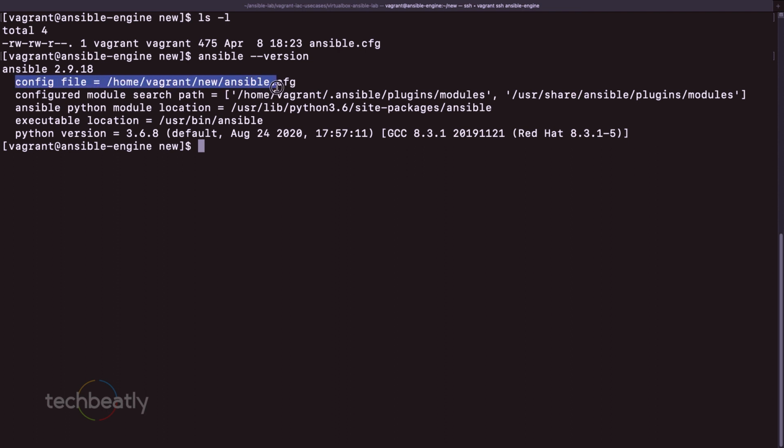You can see this ansible.cfg is taken from the current directory. So make sure you are in the correct directory when you execute an Ansible playbook or Ansible command, because the Ansible configuration will be loaded based on that. It is a best practice to keep the ansible.cfg in the project directory.